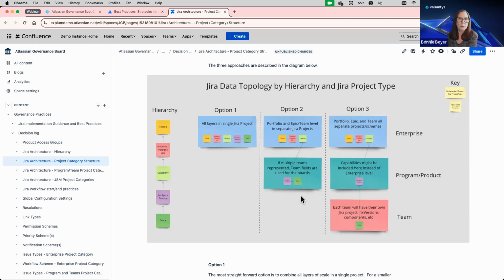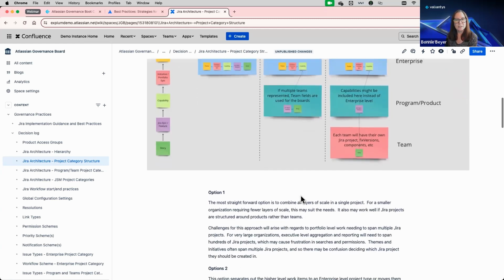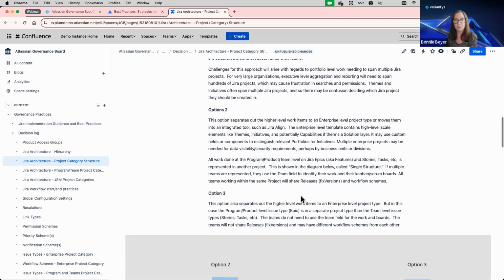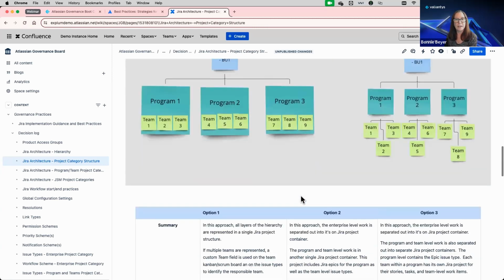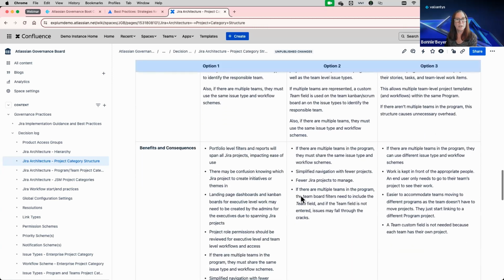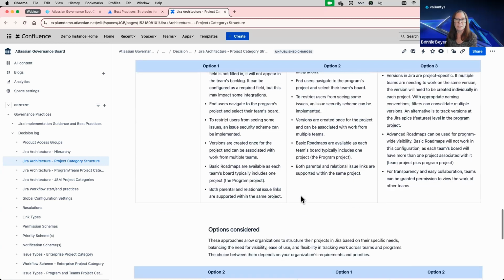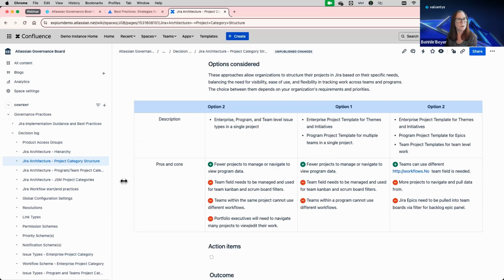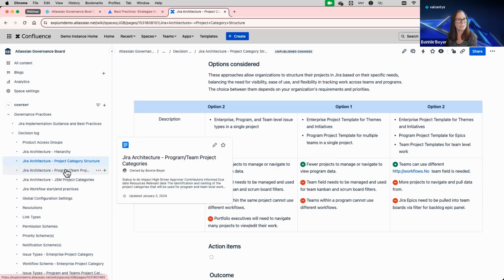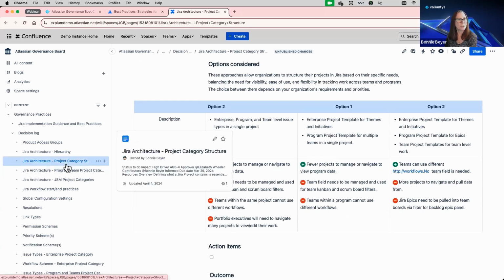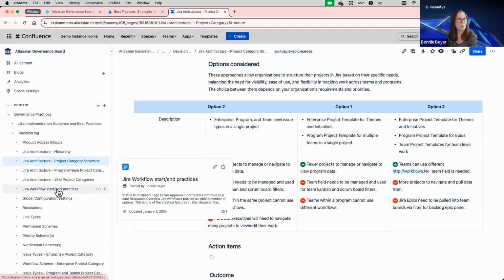And so when we're working with a client, we'll work through these pages, customize them as appropriate for the type of scope that that organization works with. And then they'll discuss those options, and maybe throw out some other options as well. Look at the pros and cons, the benefits, and how Jira operates in there, and then make your decisions.